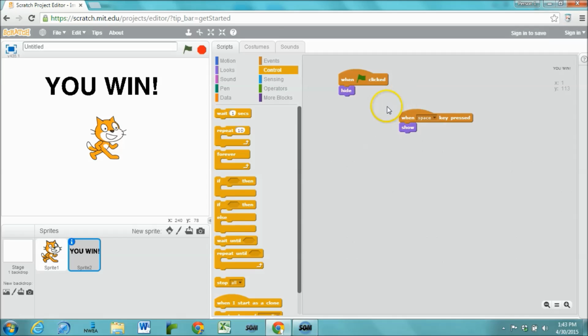It could be when the time runs out, it could be when the cat collects 7 marshmallows, whatever you need to happen before they win. If that happens, then it could show. So if marshmallows collected equals 7, then show. But for this example, I'm just going to say whenever the space key gets pressed, show.